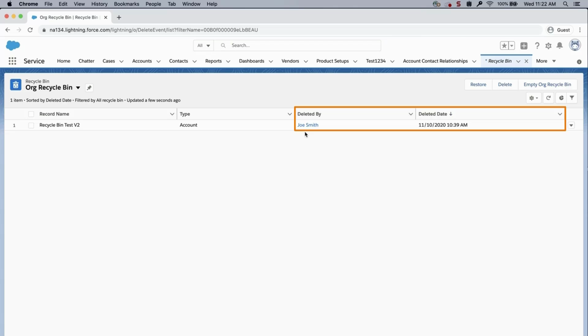The deleted by column will indicate which user deleted the record. For this record, it was deleted by Joe Smith on November 10th, 2020. If the record does not exist, you may still view the record via API before Salesforce permanently deletes the record.